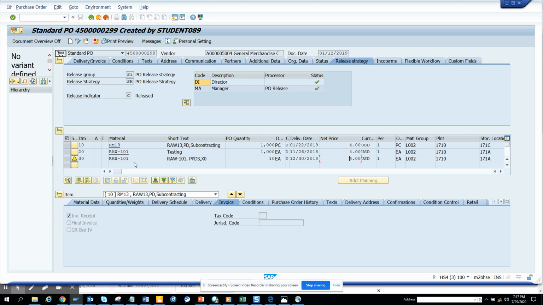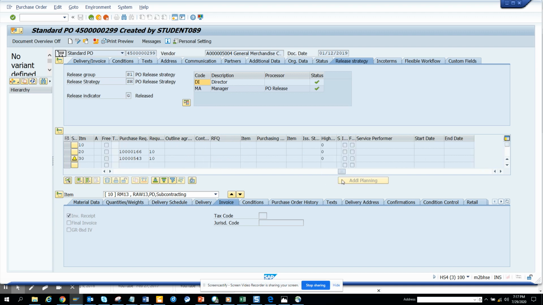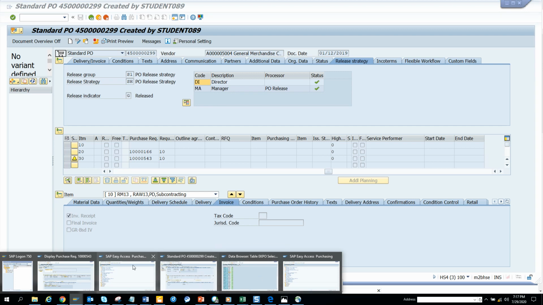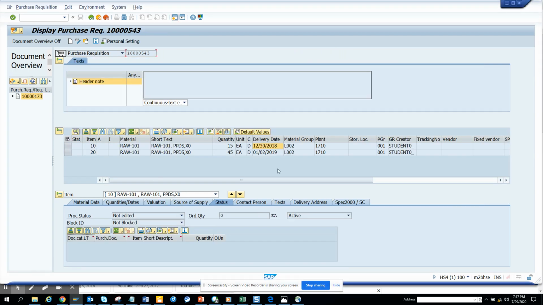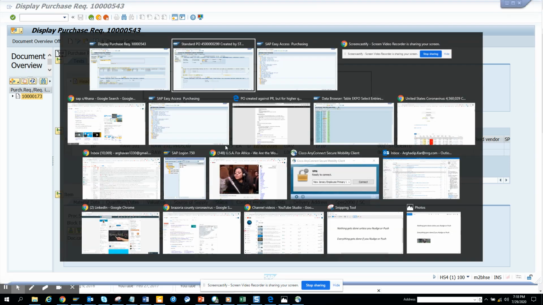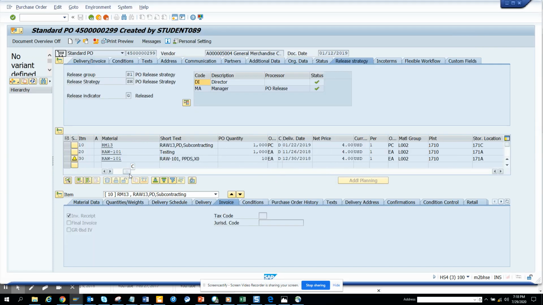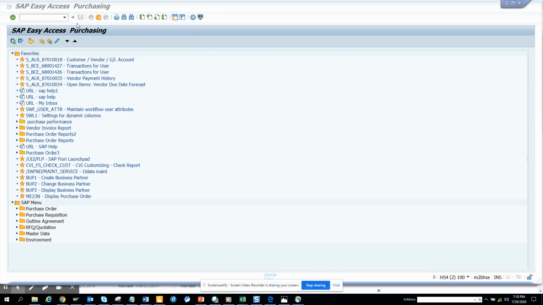So here is a particular purchase order, 299, and here you see the purchase requisition I'm talking about. I'll go to another purchase requisition. Here you can see there's 15 quantity, and if I go into the purchase order, the purchase order is for 10 quantity. Now I'm going to use another purchase order and add the same purchase requisition here. So let's go to ME22N.